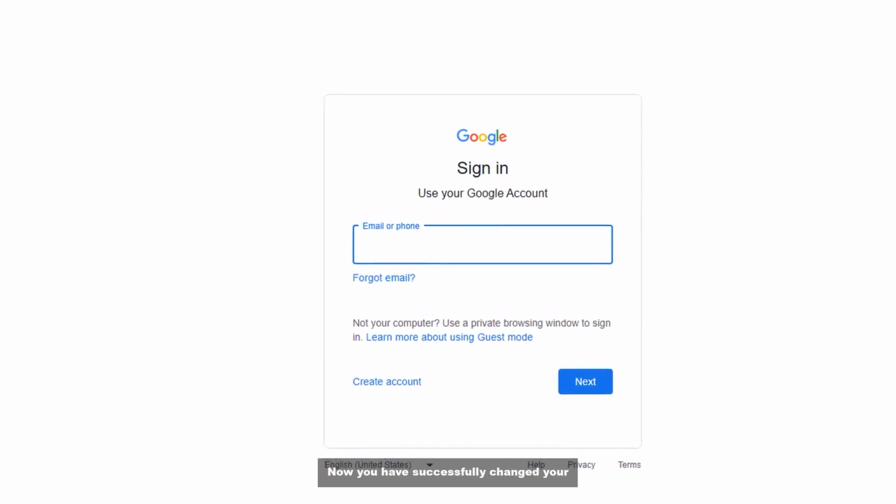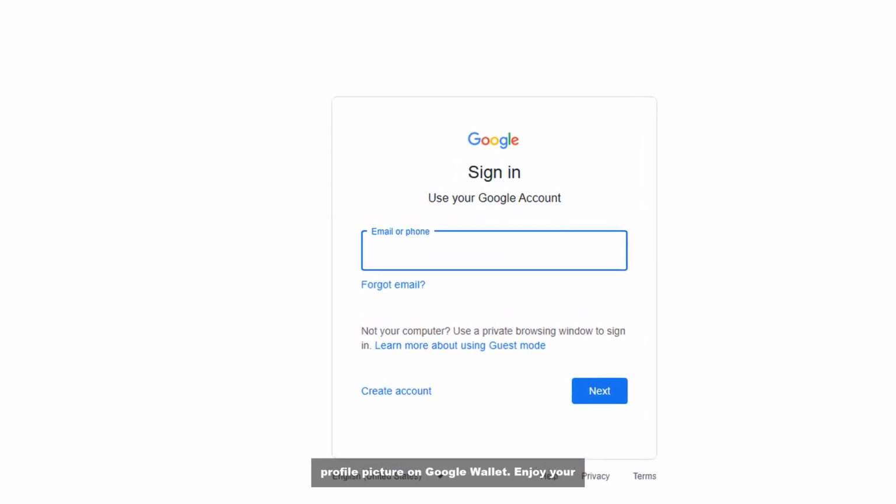Now you have successfully changed your profile picture on Google Wallet. Enjoy your refreshed look.